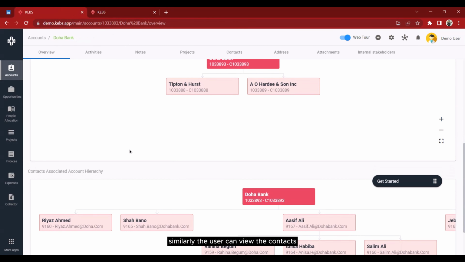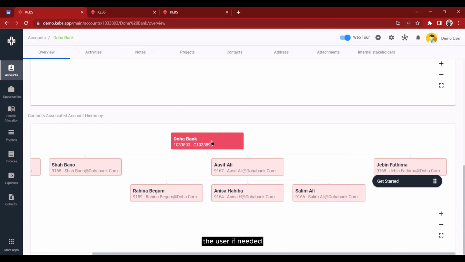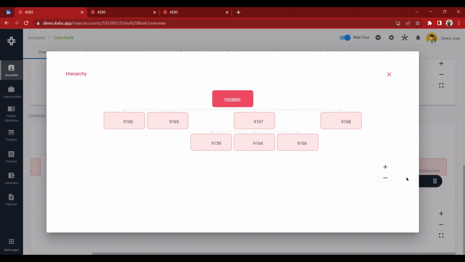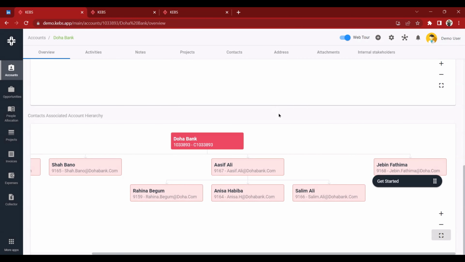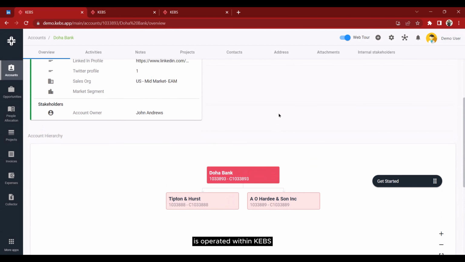Similarly, the user can view the contacts hierarchy view and redirect to the contacts integrated within the account. The user, if needed, can also expand and view the chart that is displayed. That is how the accounts and contacts hierarchy view is operated within KEBS.